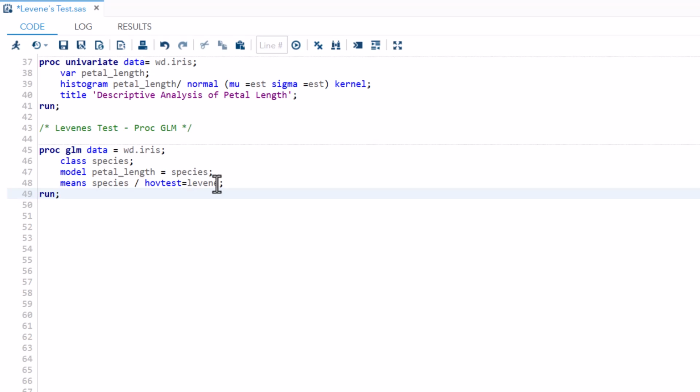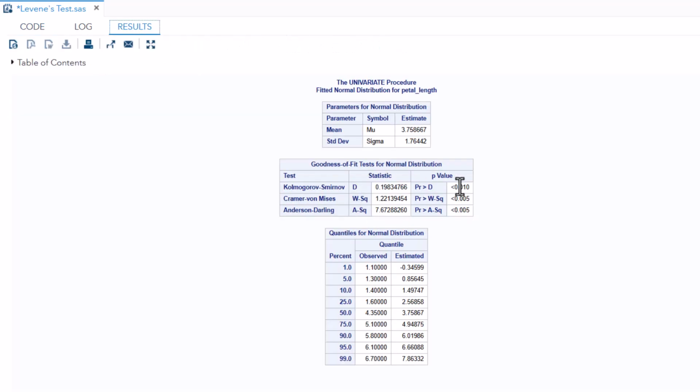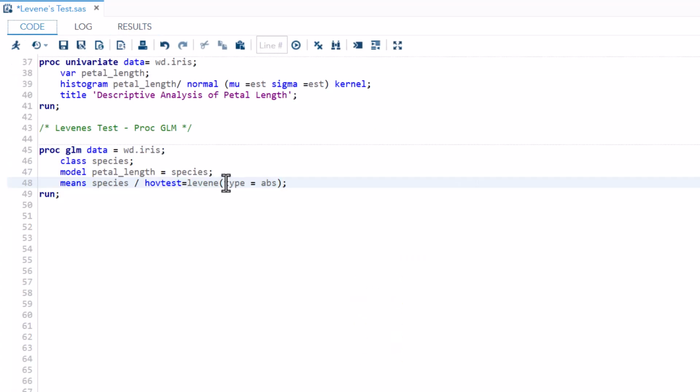One can also specify type=ABS for the median based version, which is more robust to non-normal data. In our case, the data is not normally distributed. We should have been using type=ABS. But for this video, I just want to continue with the regular Levene test, and that is why I am not putting type=ABS here. However, it is a best practice when your data is not normally distributed to use type=ABS. Now let's run the code.